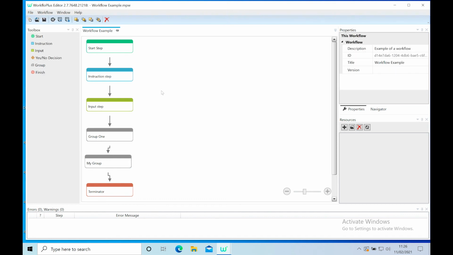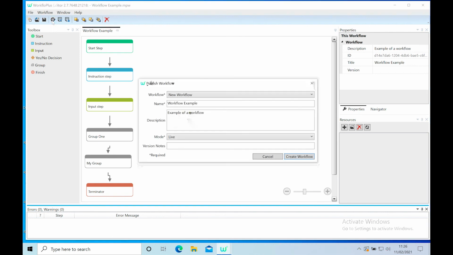The other option I have to publish my workflow is live to the server from here. So at the top here we can see what looks like a little globe with an arrow going around it. If I select this, I can then begin to publish my workflow live straight to my admin dashboard.